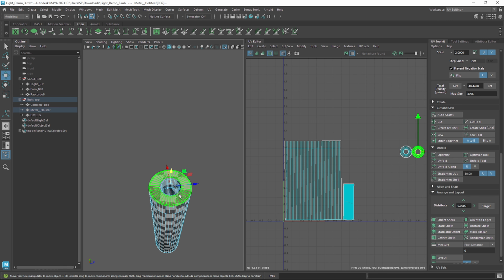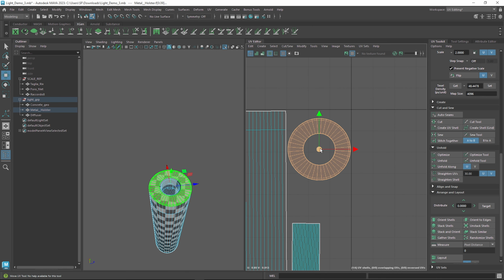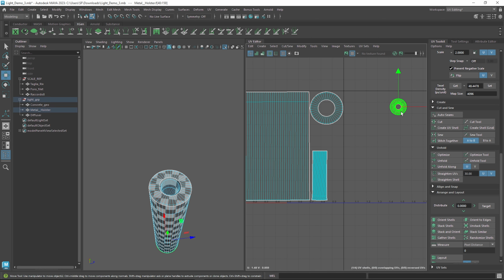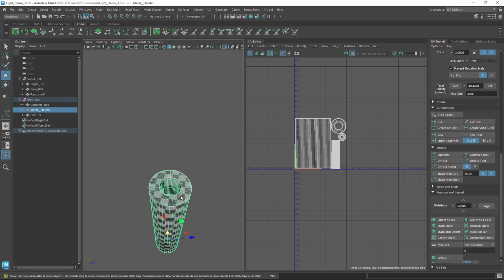We will probably be seeing this one a bit, this top one, so let's make sure we've got some scale on that. And this one less so. Okay, that's looking cool. So that's that one done.